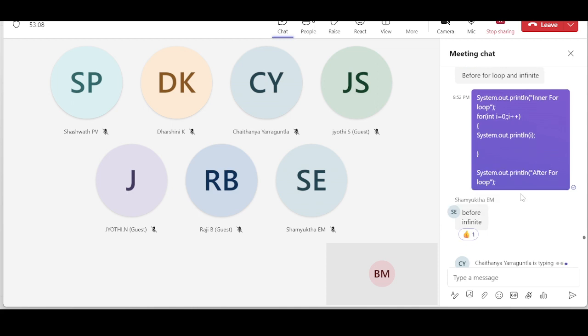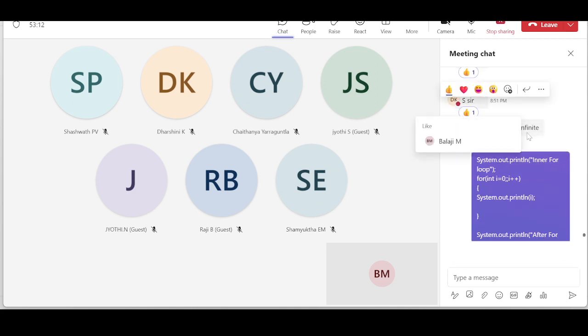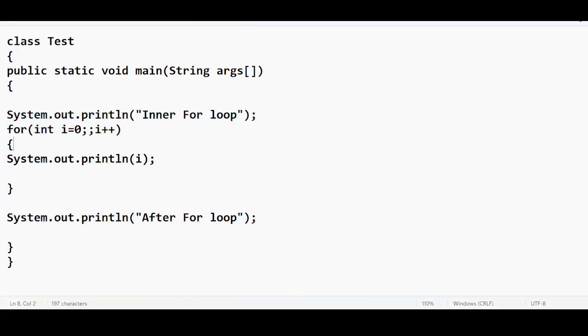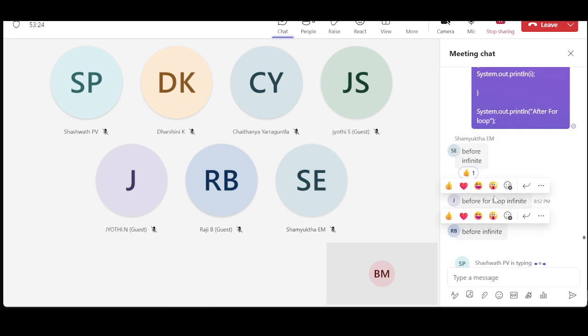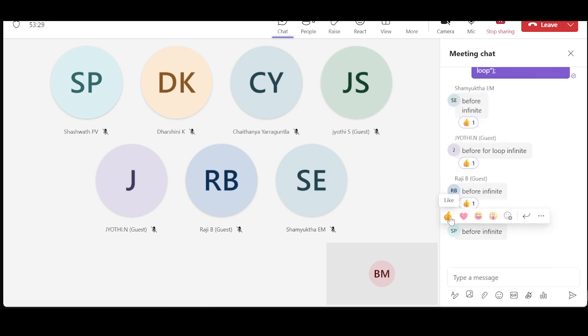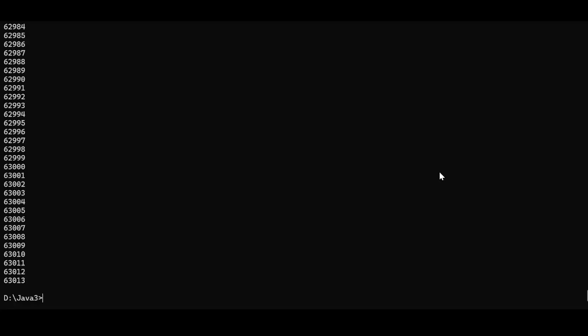Samyukta says before the for loop, infinite. Darshini also says that. What about others? Let me keep this question. Okay, everyone is giving the same answer. Okay, let me run this. Thank you for answering.